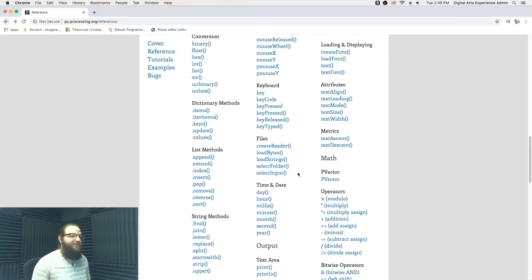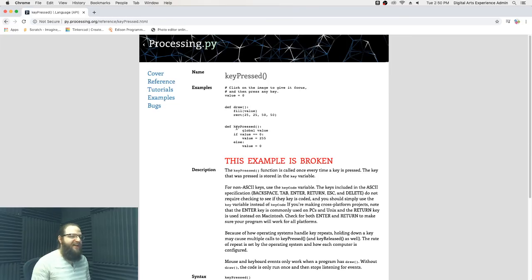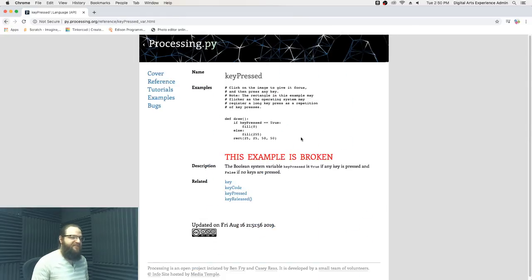What we're going to have to do later on is use the key pressed and key released functions. We're not going to get into that today. It's really not that complicated, believe it or not. But for now, we're just going to use this key pressed variable, this Boolean system variable.